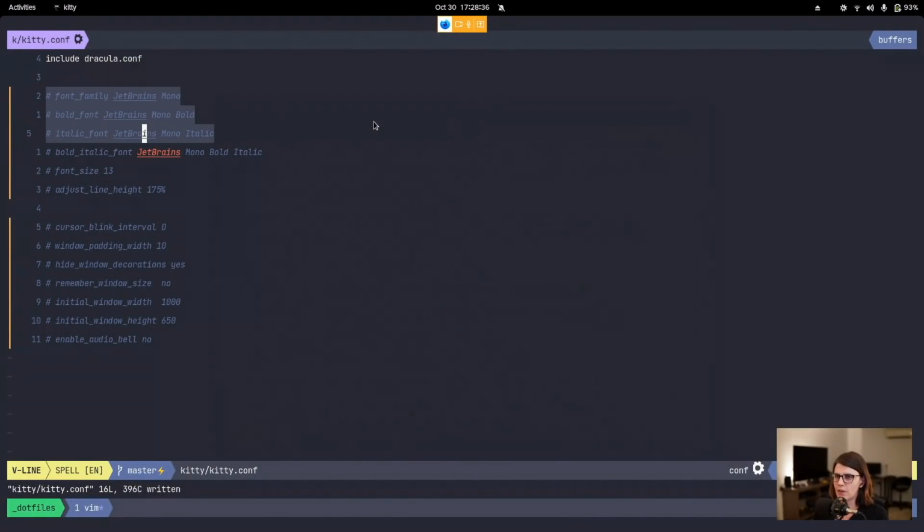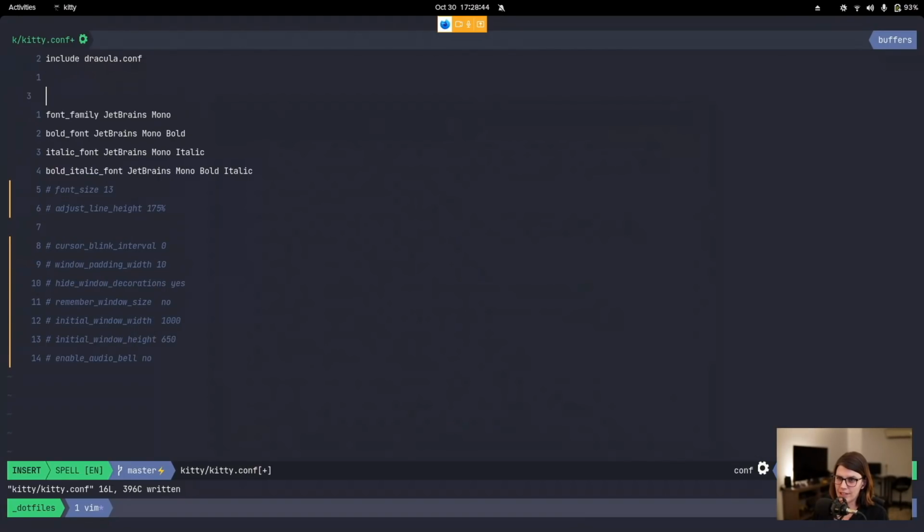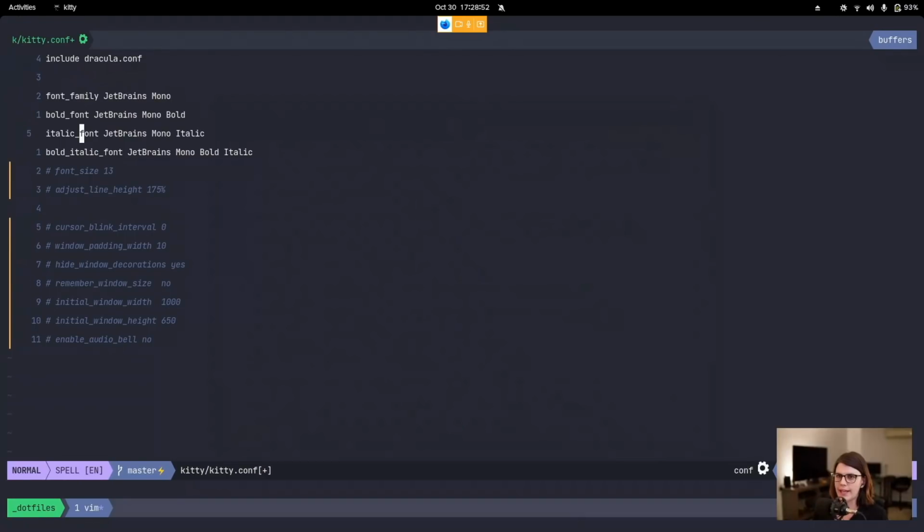So I like this font, JetBrains Mono. I know it's a bit controversial to use a JetBrains font in Vim, but it's got ligatures, italics. If you don't know what ligatures are, it's those cool things when you type things like a skinny arrow and a fat arrow, it turns it into different symbols and stuff. So I quite like that one.